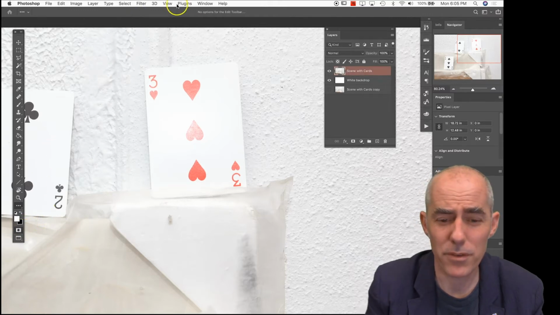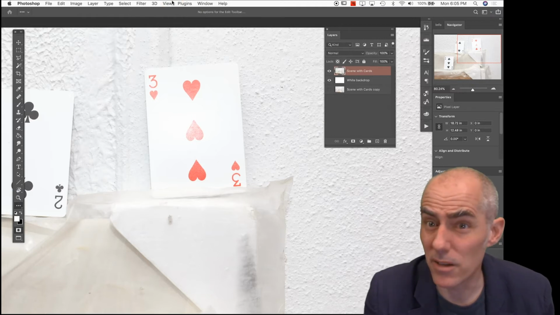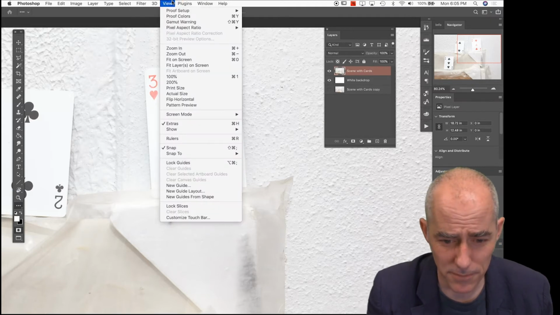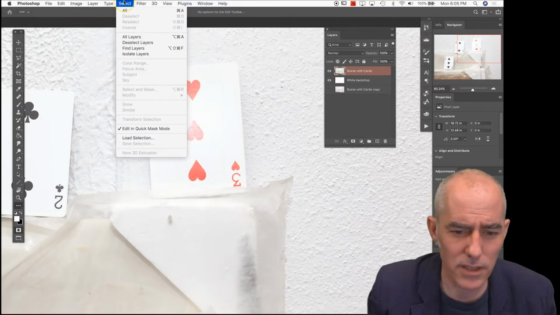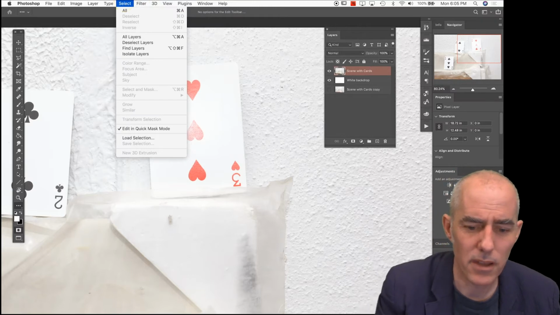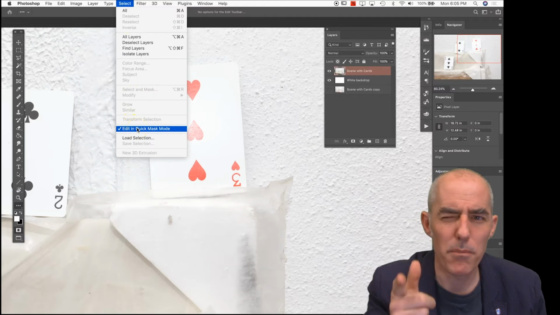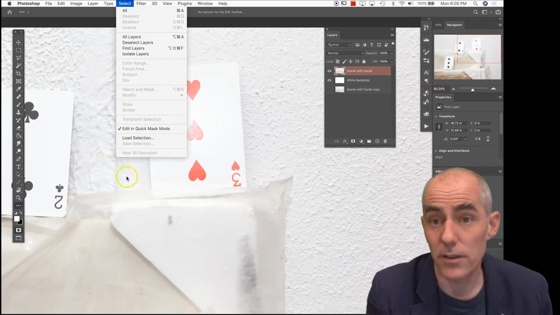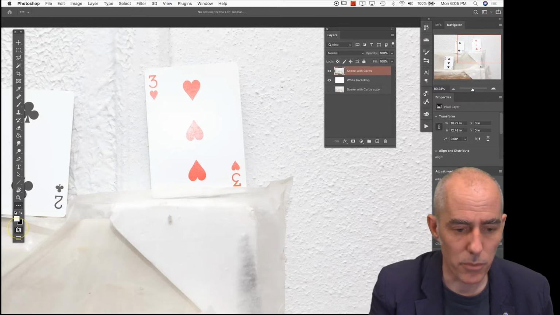Can I get to it from somewhere up here? I don't know. I can look around, I suppose. I don't want to look around. So let's assume that you probably can. And there we go. Select, Edit in Quick Mask mode. So that's where it is in the menus if you are a menu kind of person. But we're here in Quick Mask mode.